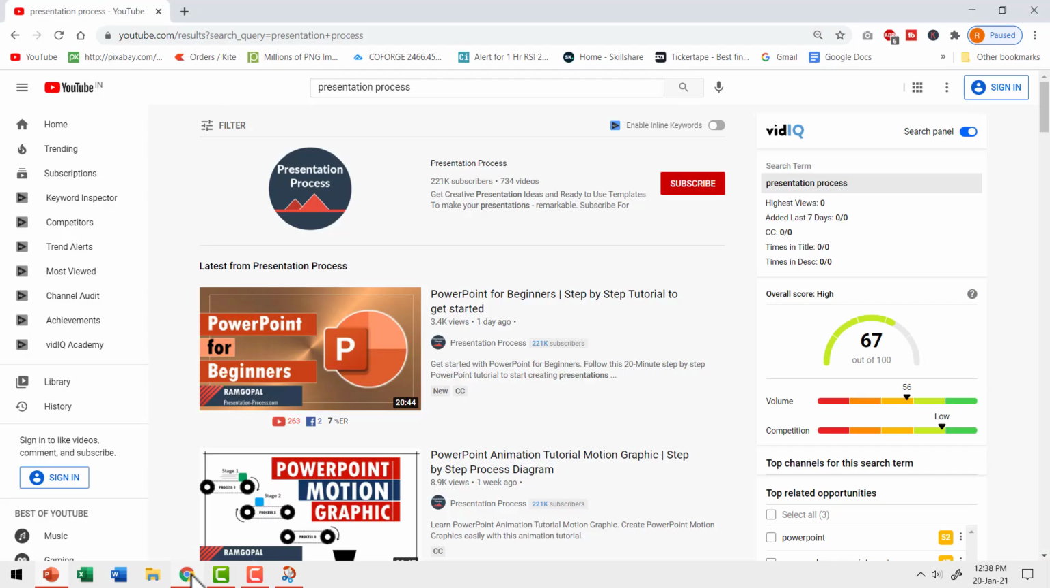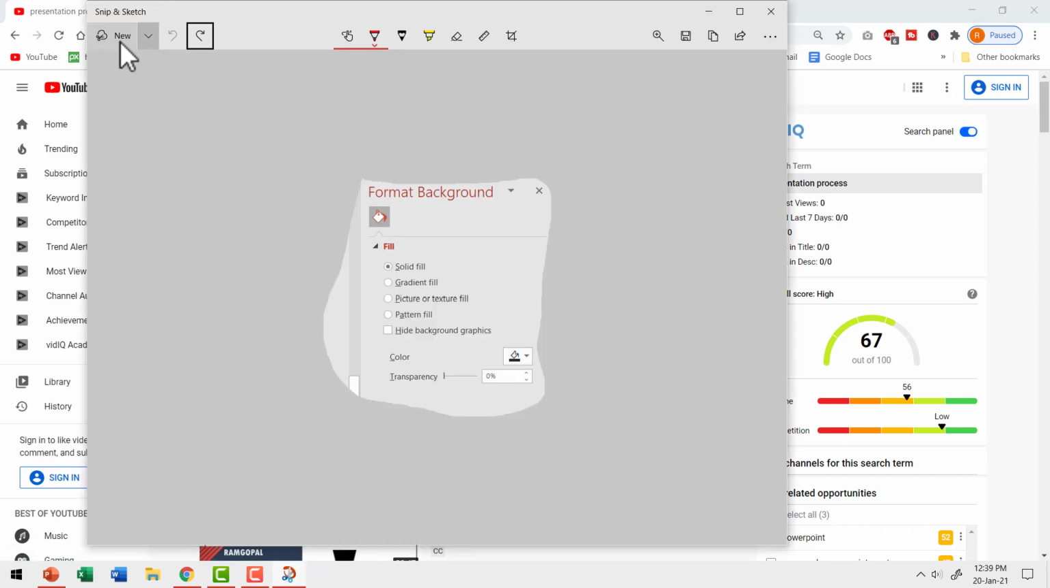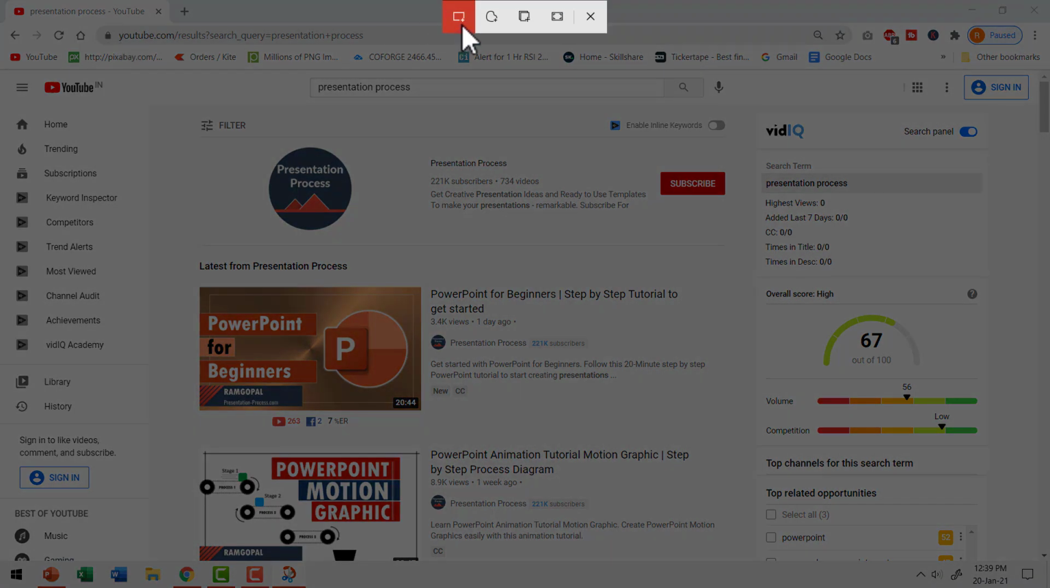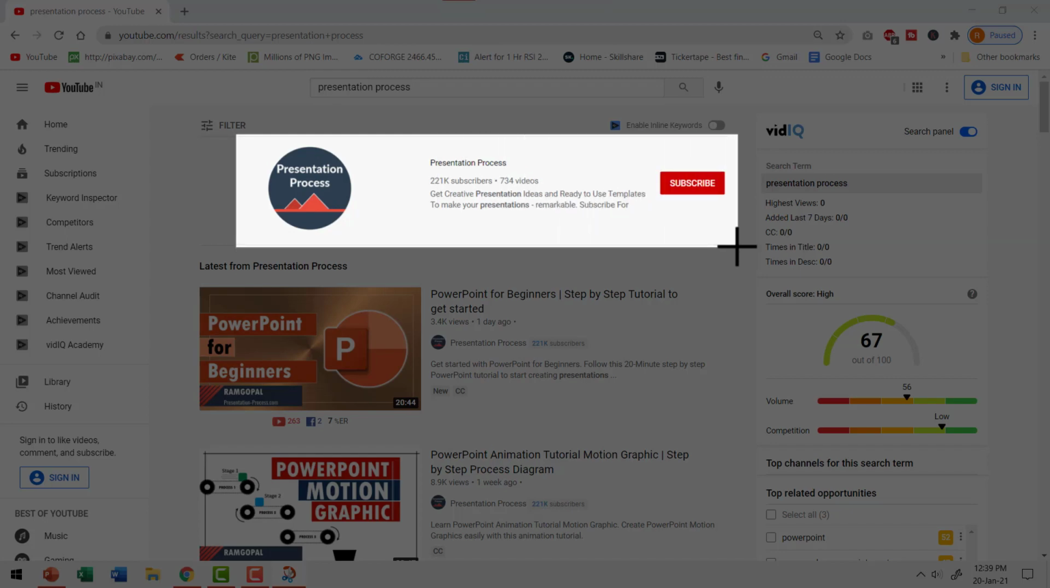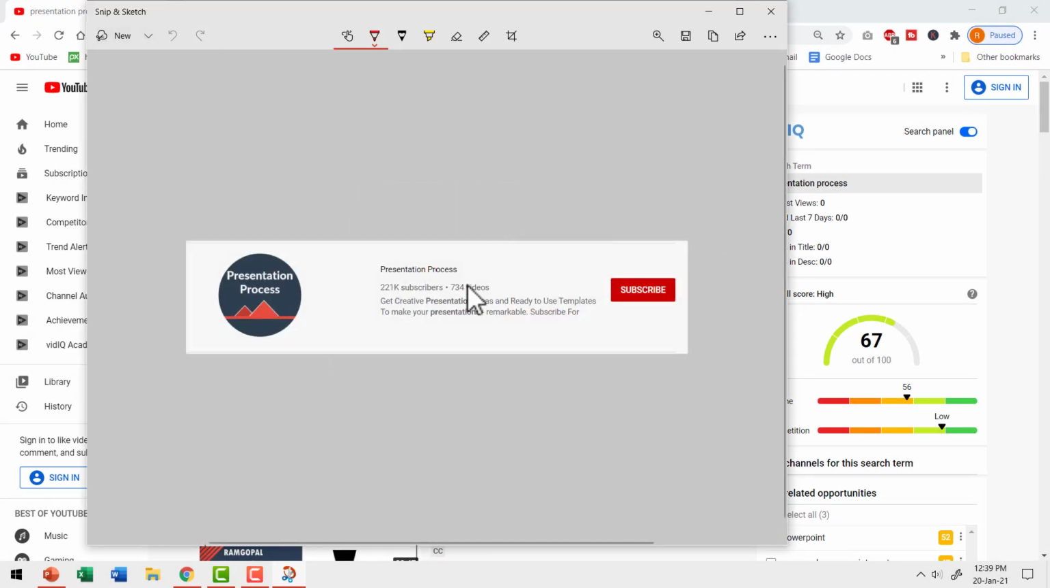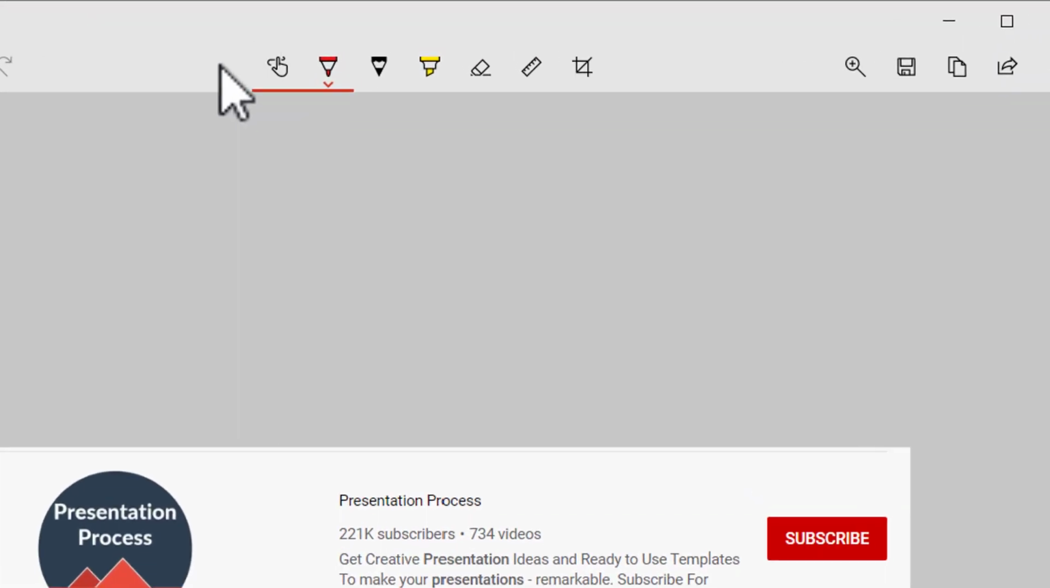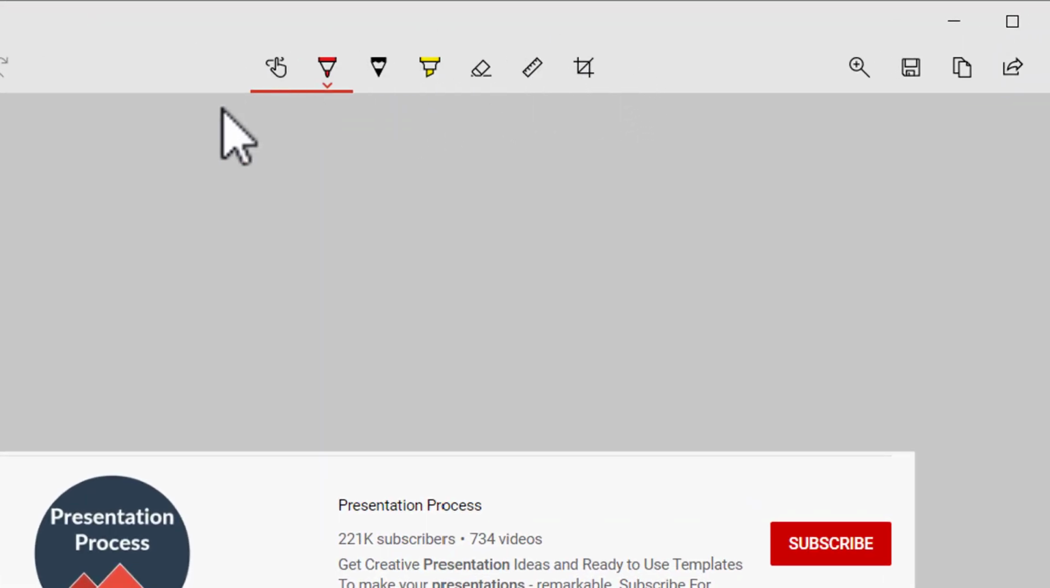Let me go to my browser, and here I have opened YouTube. And this is one of our other channels. The first thing I'm going to do is to snip only this portion here, and then let me write something to annotate certain parts of this picture. Let me go to the tool, click on New, and then let me choose this option called Rectangular Snip. Let me click and drag my cursor across to make my selection, and that brings me access to the snipped portion.